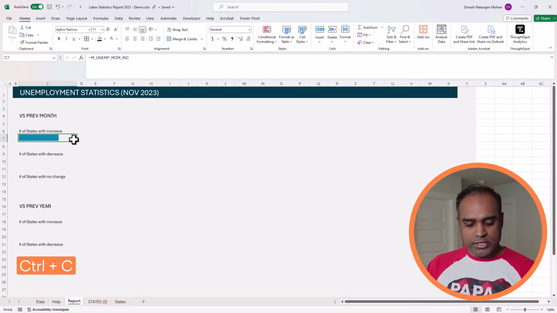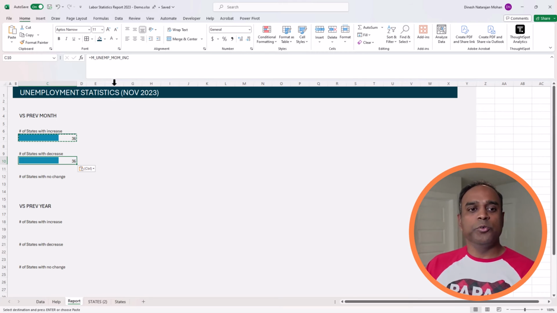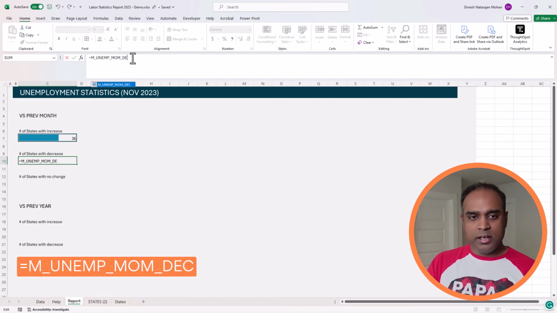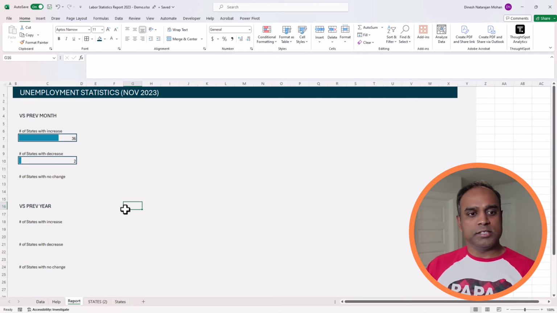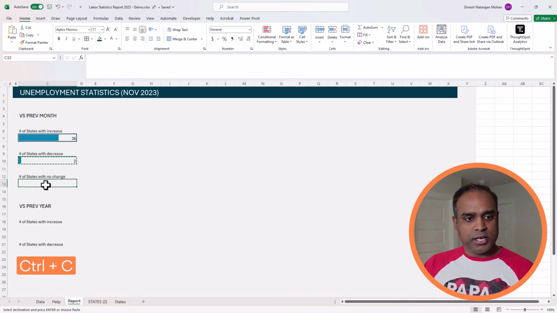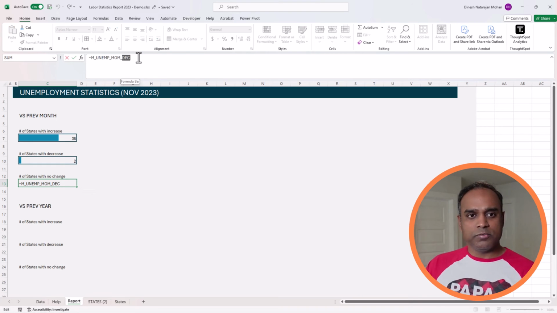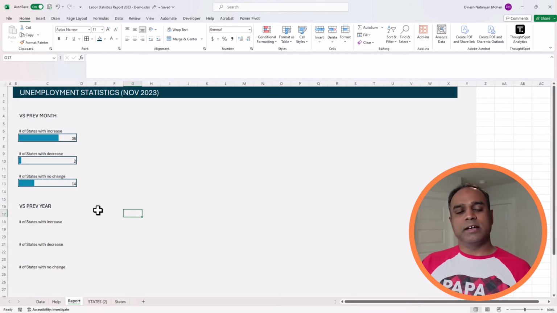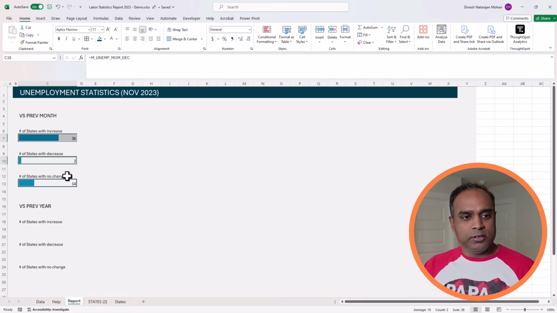So what I can do is now copy that and paste it here. Now the data bar will continue, but instead of the metric increase in the number of states with increase, I want to change this to decrease. So now the bar is automatically showing only 2. And I can do the same thing here. Instead of the decrease, I want to say unemployment month over month, no change. 14, exactly what we want. So it looks like everything is working as expected.